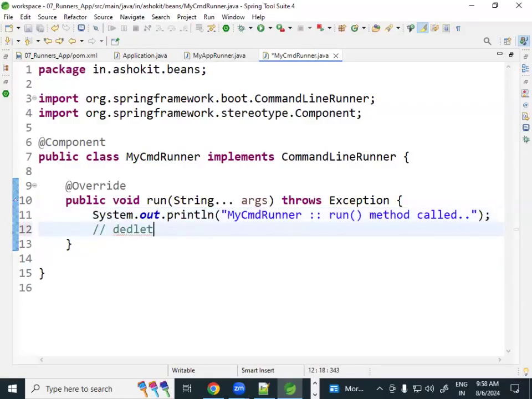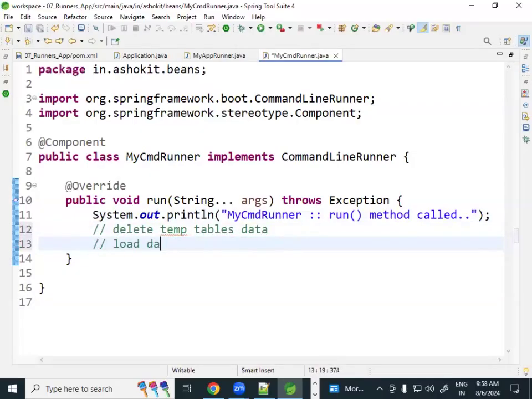Here you can write delete temporary tables data and load the data into cache, anything according to your project requirement. Or else, I have a requirement. When my project is started, I want to send one email to the manager.